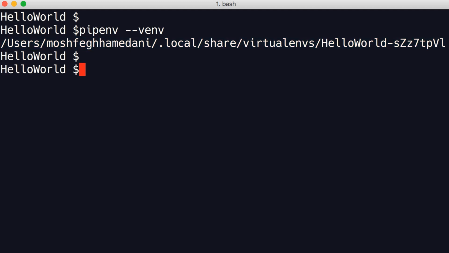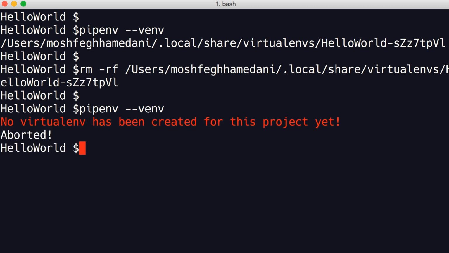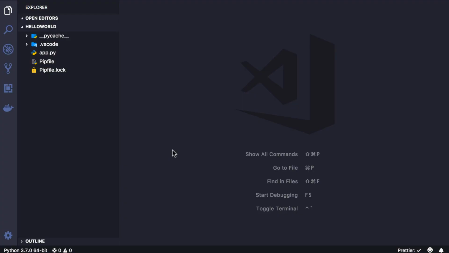So on Mac or Linux, we can delete a directory by running rm -rf and then the path to that directory. Delete. So now if we run pipenv --venv one more time, it tells us that no virtual environment has been created for this project yet. All we have is this source code and our pip files that specify the dependencies of our application, right?